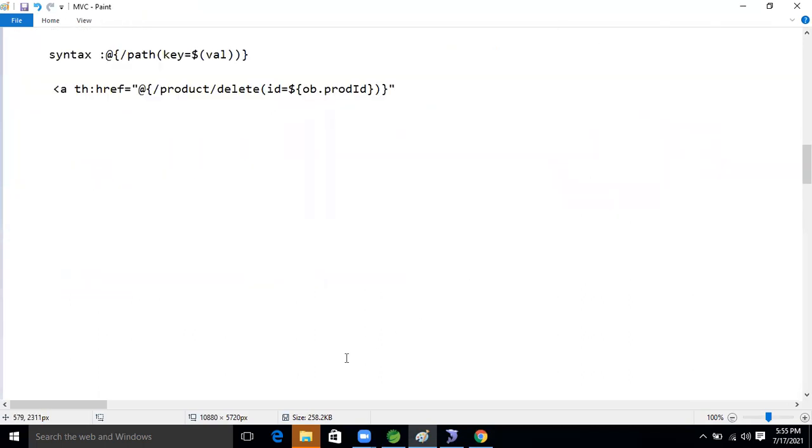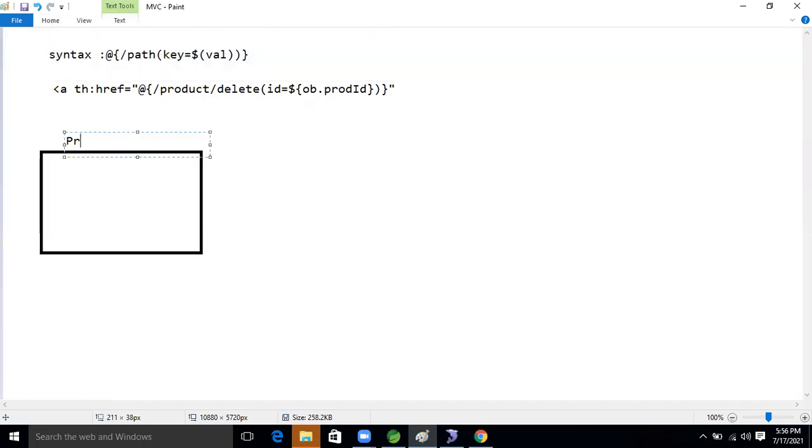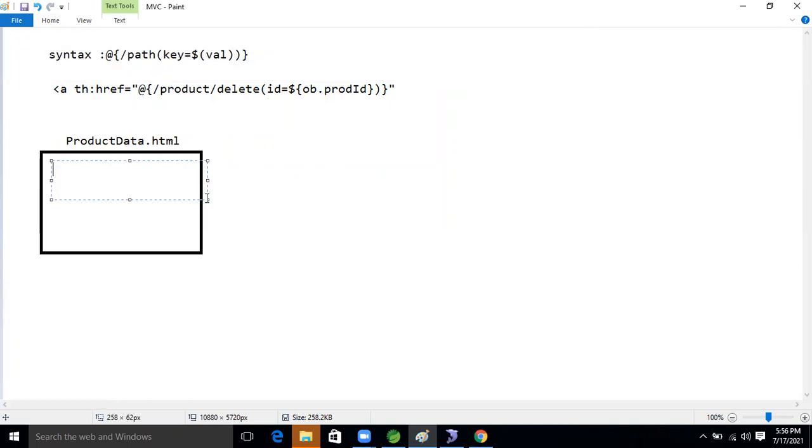We will create one link. See this one, this is our product data page, productdata.html. Here an ID is there, and here a link is there. Links are there, right? Just think about that. Here one ID is there, and here two ID is there.